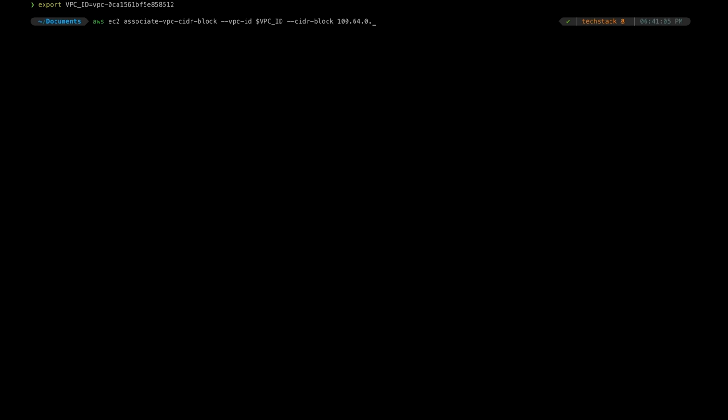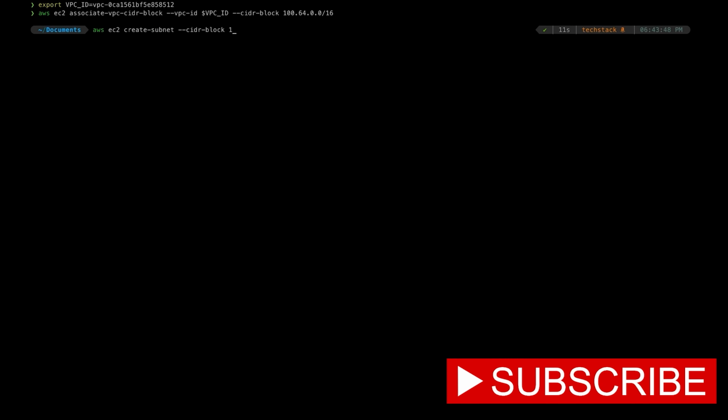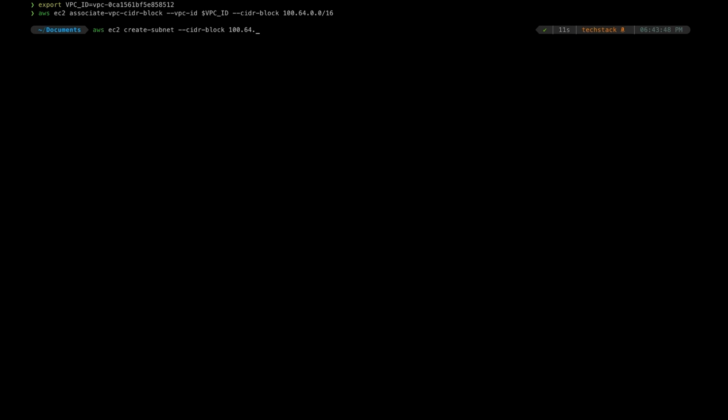For the same, AWS EC2, oh sorry, create subnet. The CIDR block for the subnet is 100.64.0.0/17. VPC ID is our VPC_ID, and availability zone, we are using availability zone as US East 1B, and within that we also need the subnet IDs.